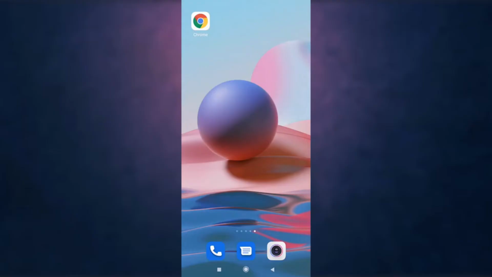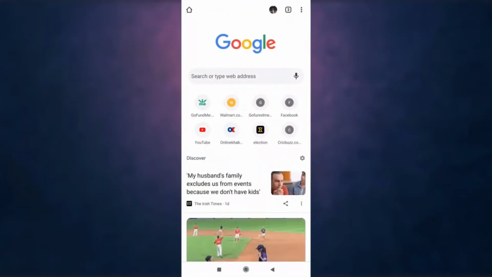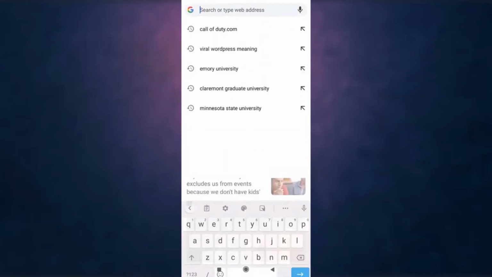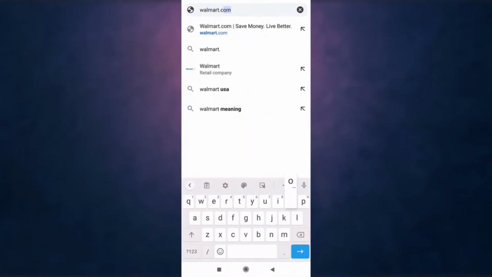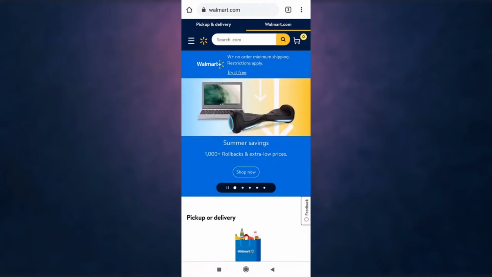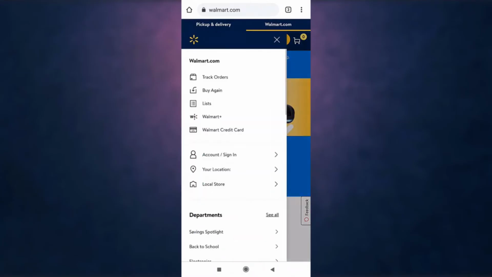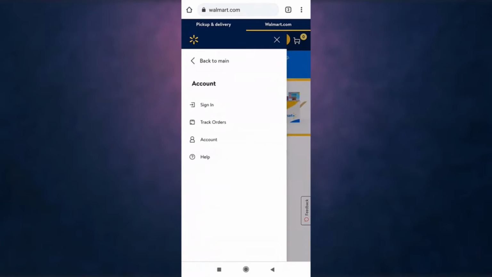For that, first of all, open up your browser. After you open up the browser, search walmart.com on your search bar. Now you'll land on Walmart's website. Then tap on the 3-bar menu icon which is on top left. Go to account or sign in. Select sign in.